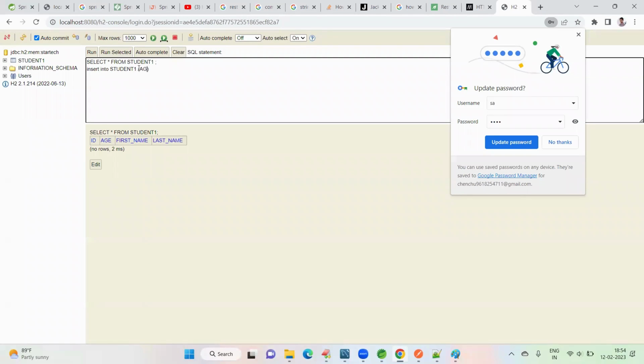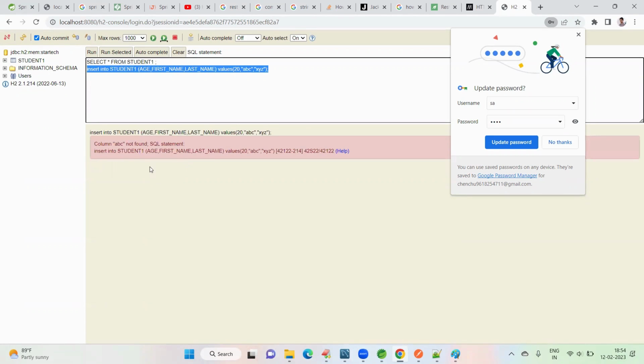What is the data? The first one is age, the second one is first underscore name, the last one is last underscore name. The values: first name is ABC, age value is 20, last name XYZ. Okay, semicolon, run selected. It says column ABC not found. Use single quotes, not double quotes, single quotes.